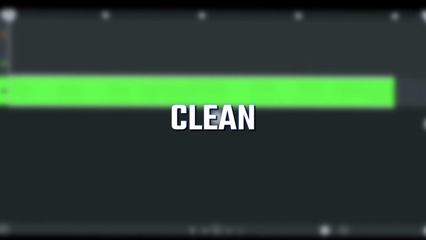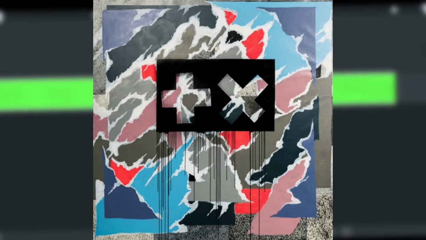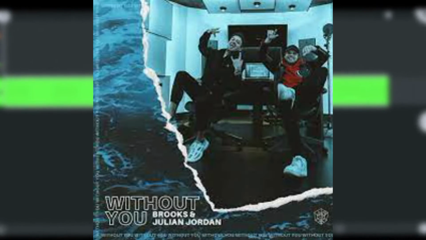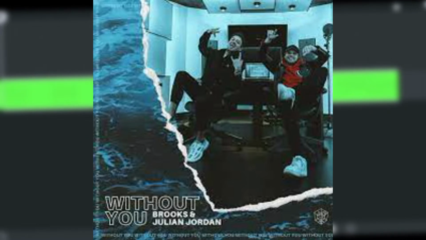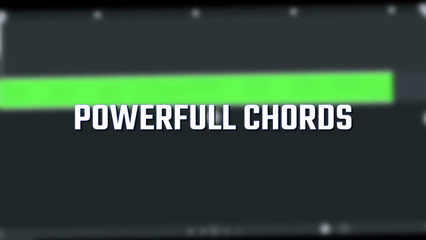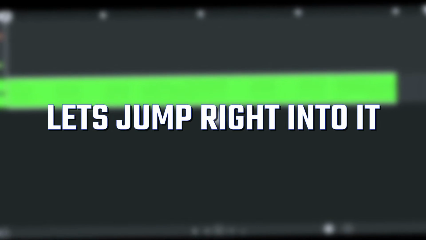I was always fascinated by the sounds of some clean chord drops, you know, like the songs We from Mesto and Martin Garrix, One More Chance, Retrovision, Without You from Brooks and Julian Jordan, or Home from Martin Garrix, you know, those types of drops. So today I'm gonna show you how to make the most powerful chord sound design in FL Studio Mobile. Let's jump right into it.